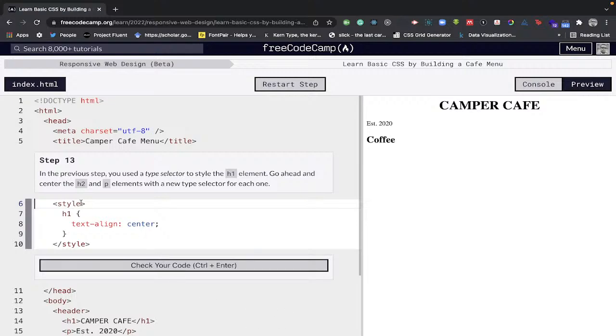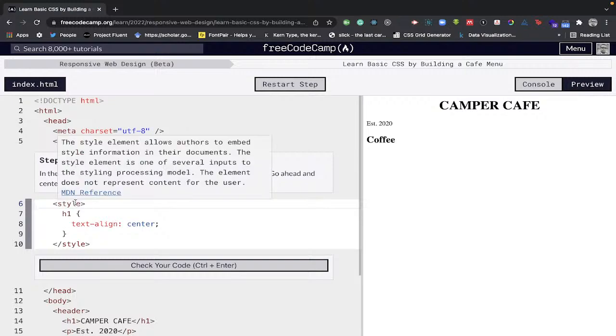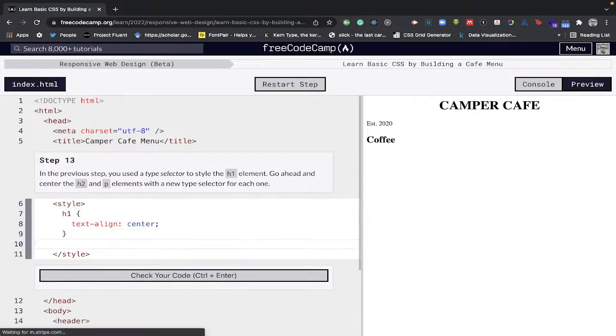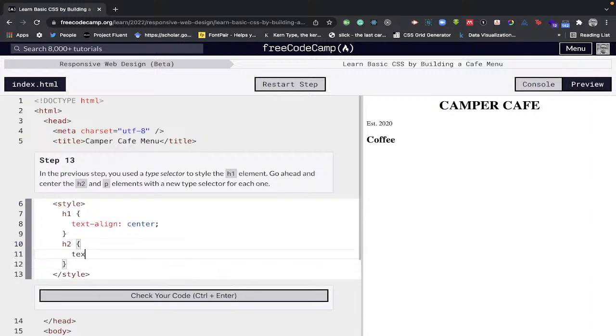So in the previous step, what we did is style H1. So we can style the H2 element also. What we need to do is style each of them with each element one after the other. So this is just for it to be clear. As we select H1, the same way we can select what? H2. Then text align, just like we did. And then center it. You can see our H2 is centered now.